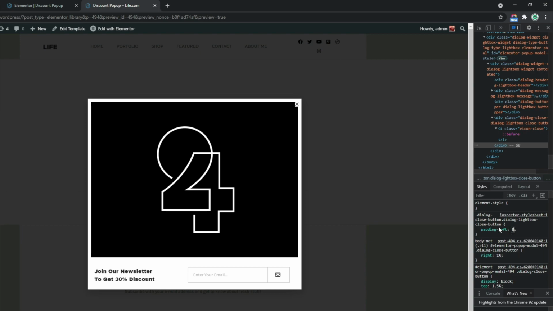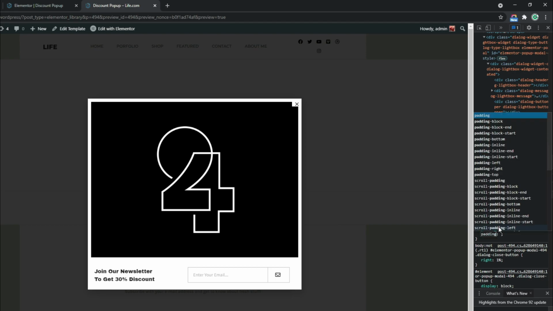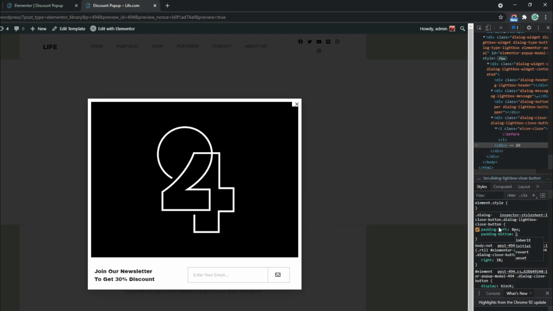And I want to make this 8 pixels. And I want to add another padding to the bottom. So I'm just going to put in padding bottom. And then I want to make this 8 pixels as well. And this is pretty much how it's going to be looking like after we're done adding in our CSS.